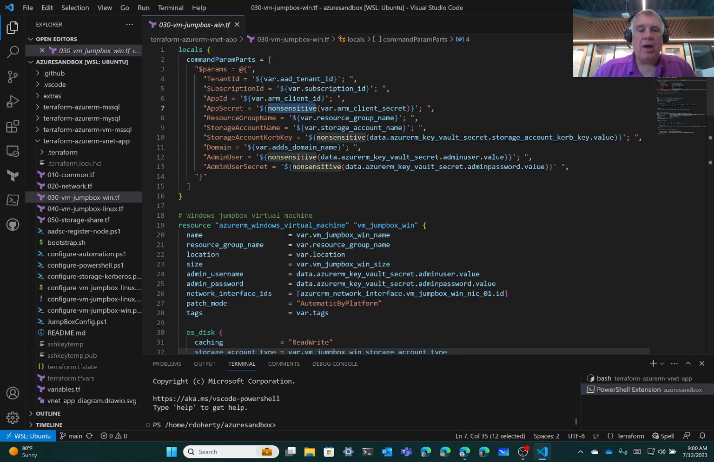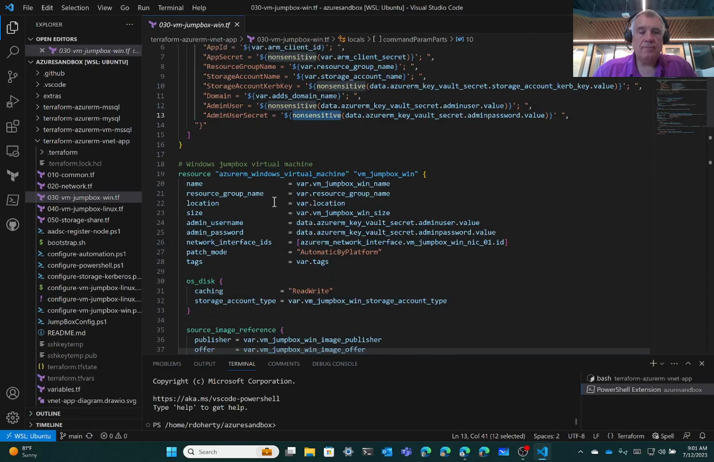Notice my use of non-sensitive here. I'm overriding the default behavior of Terraform to mark the app secret as sensitive, just so that we can have better debugging on the console. But for security reasons, you would probably not want to mark that non-sensitive for a production environment. Since we're doing demo work here, I'm going to go ahead and override it so that we can see the output from these provisioners in our console.